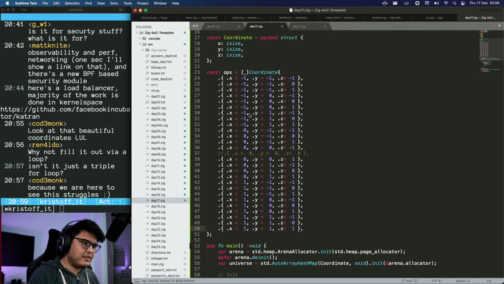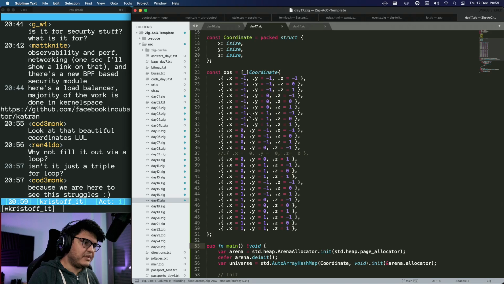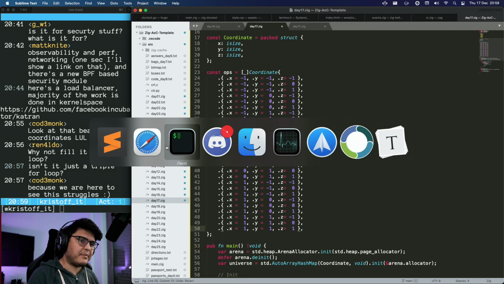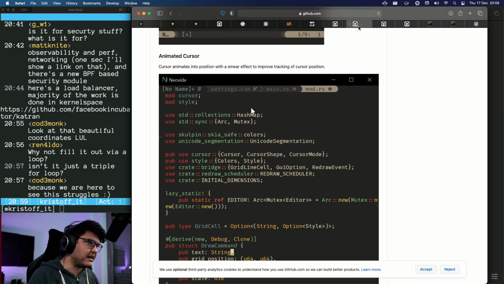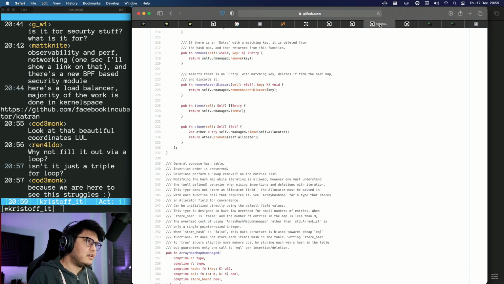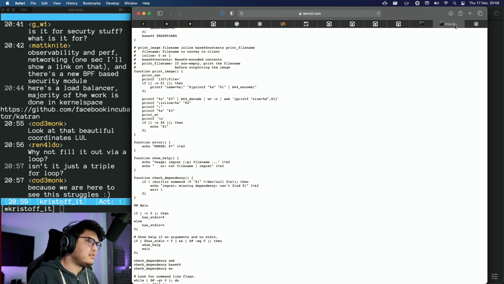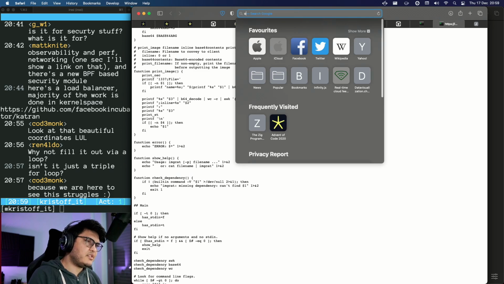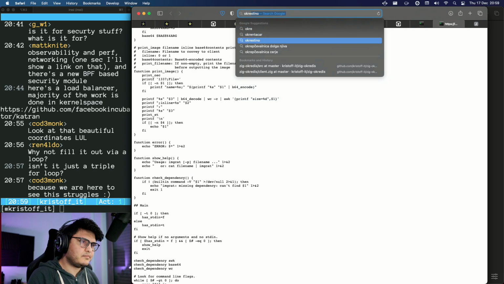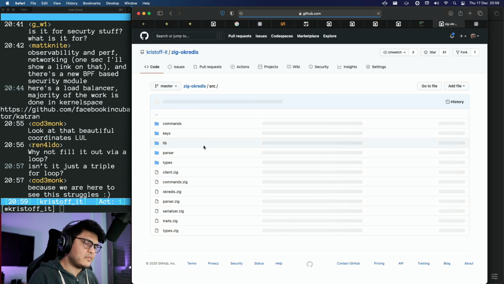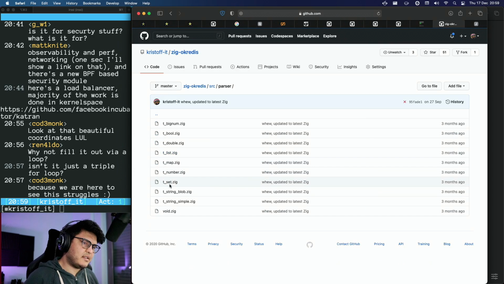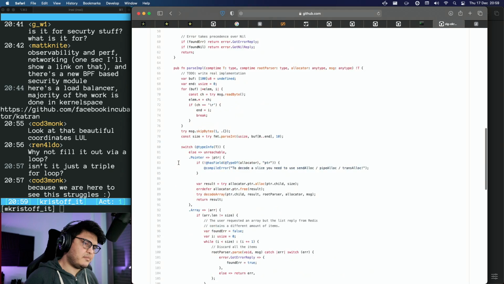Okay, now saving obliterates my alignment. I want to keep my alignment, so I'm gonna find out how you disable ZigFMT. I think it might be even in the docs. You know where I do this? I do this in OKRedis. I think I do this in some of the parsers, like this maybe.